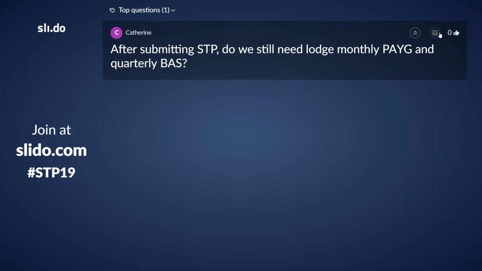Okay, after submitting STP, do we still need to lodge monthly PAYG and quarterly BAS? Yeah, so this area doesn't change with the addition of STP. You just do everything that you do normally, with the addition of obviously your STP submissions at the end of your pay run, on the date paid or before.